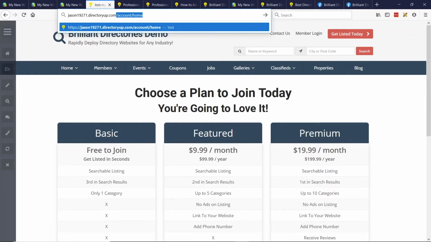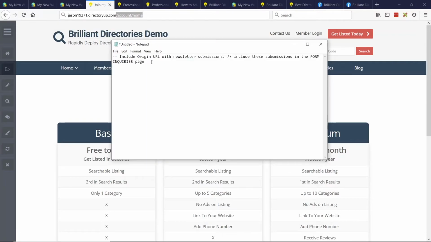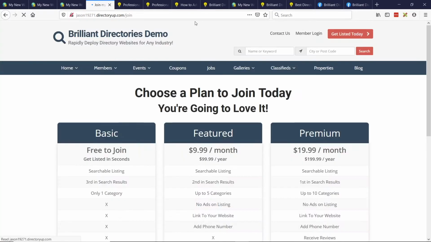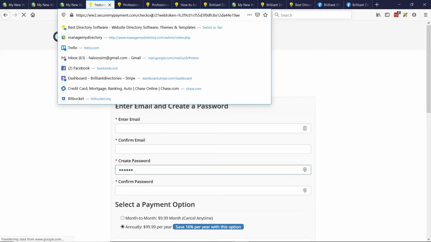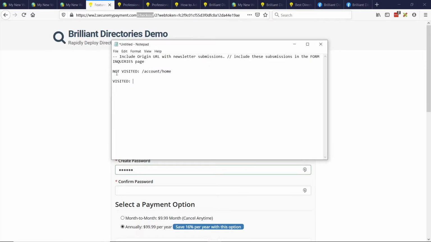I'm going to share this with you in a notepad here. So: not visited account home, and visited basically any page that has /checkout. The ID number is the ID of that membership plan. You could get more specific, but basically if they visited a page with /checkout. So when you're creating your remarketing rules, it's for people who have not visited account home, but who have visited /checkout.